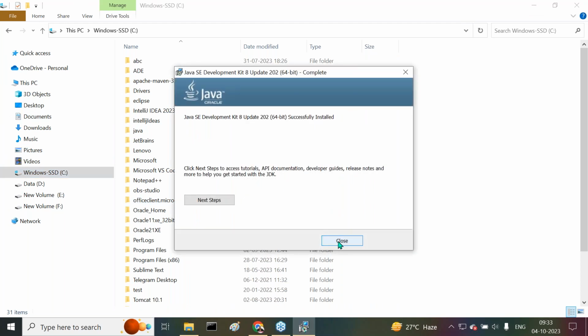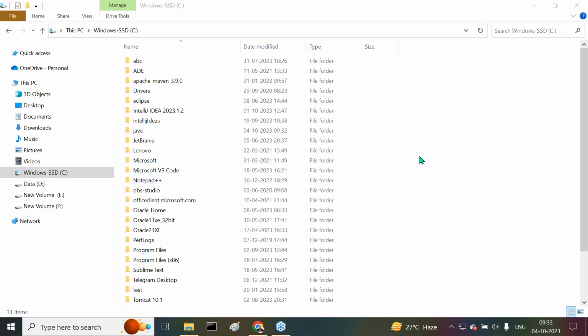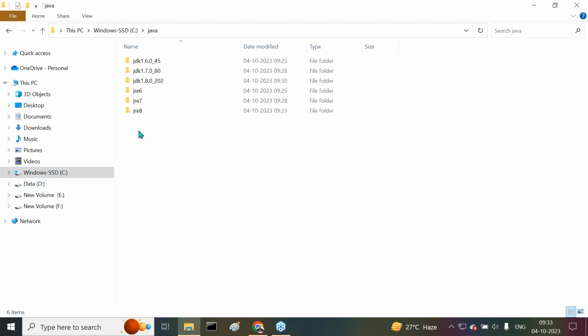Right, so now it is completed here. Now click on close button. It's finished here. Now my Java software is totally installed. Now in the C drive, Java, we can check it. How many JDK folders are available? 3 folders. How many JRE folders are available? 3 folders are available. That's it. Now this is the total Java software installation.